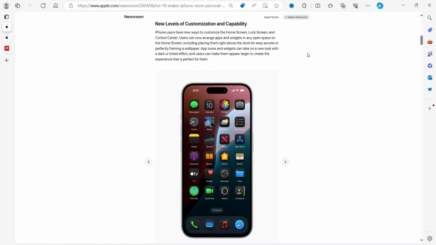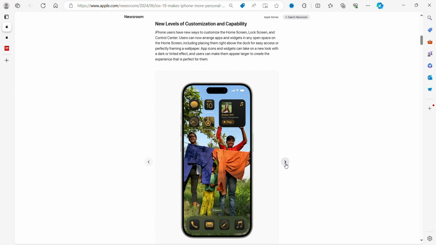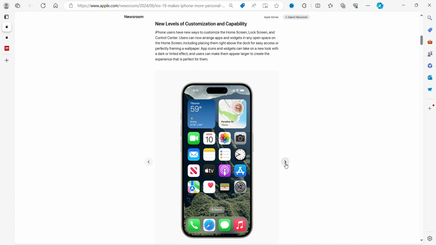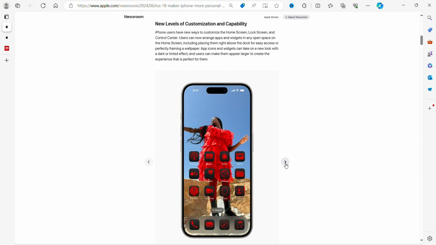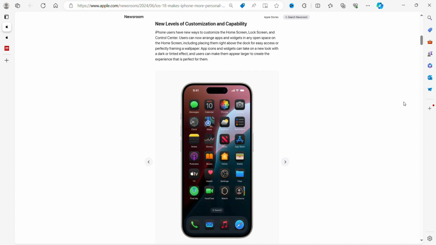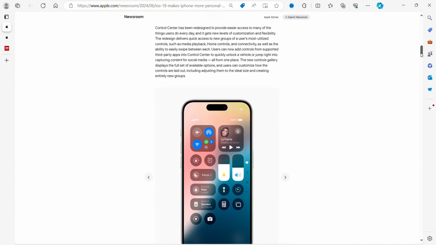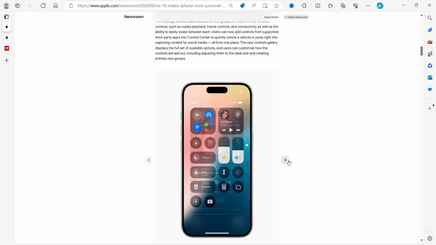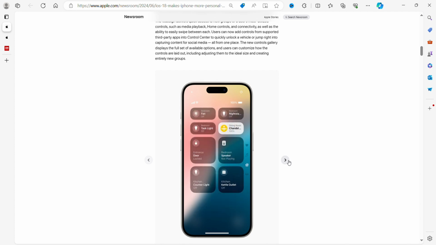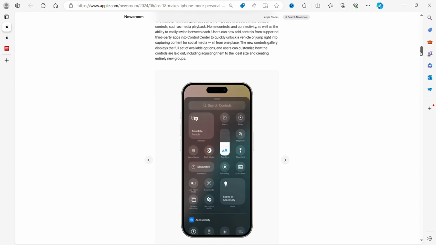Let's start with the new customization and capability levels. iOS 18 introduces unprecedented flexibility in customizing your iPhone experience. Imagine organizing apps and widgets with an artist's finesse, placing them anywhere on your home screen, even above the dock for seamless access. Want to frame that adorable pet photo with your most used apps? Done. Do you like a dark or colorful effect on your icons and widgets? You got it. And for those who like big, bold apps, iOS 18 hears you loud and clear.